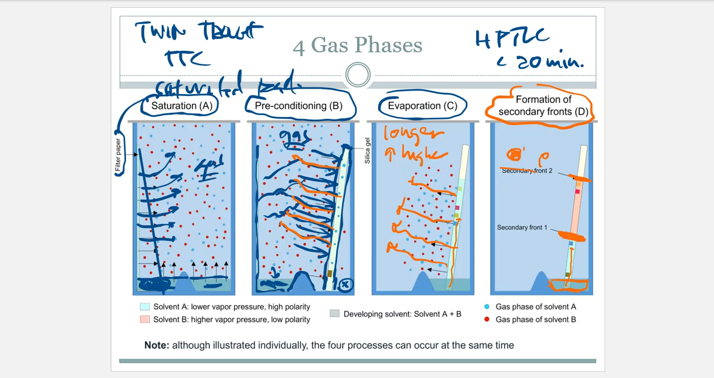And then C is the formation of the secondary fronts. So this is traveling up the plate in real time as all of these other things are happening as well. So even though they are drawn separately, it's really just to give you an idea of the specifics that each one of these terms represent. But they are all happening at once, and they will continue to happen until I take the chamber and the plate off of the instrument, or until I take the plate out of the chamber by manual methods. But all of these things are going to be happening for sure.